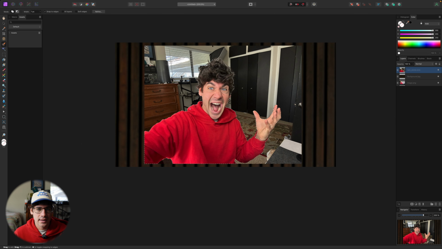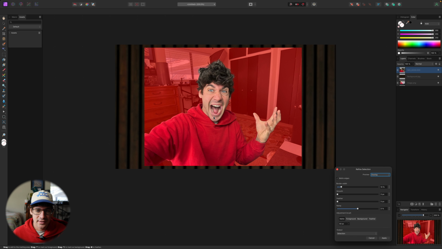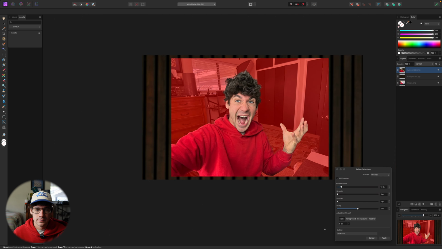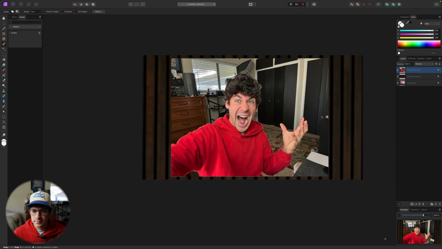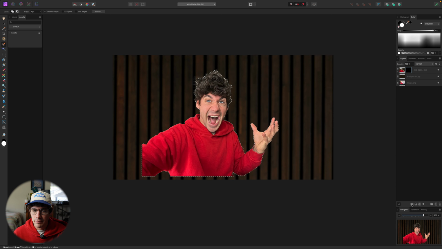Right there, I think is fine. Then we're going to go up to refine here. Click that, and that'll show us any areas where we might have missed. And I would say that looks pretty good. I'm going to go ahead and hit apply. And then I'm going to hit this mask tool, mask layer. Bam. Go ahead and hit deselect.